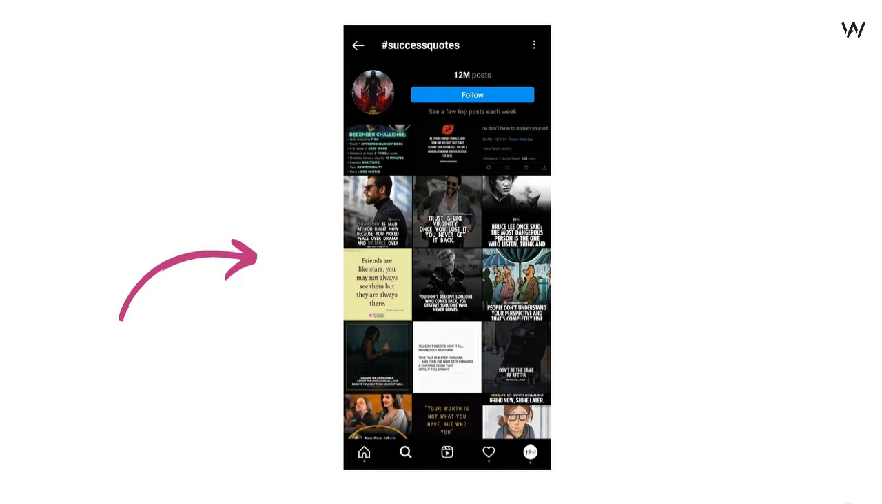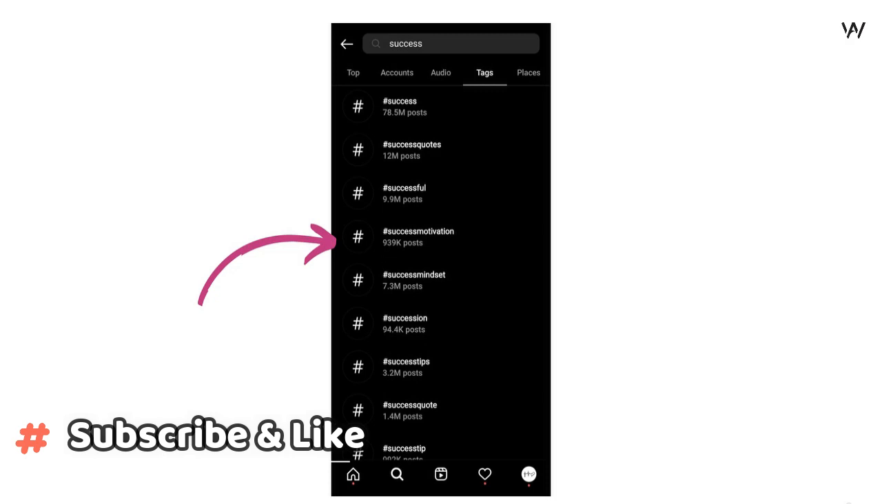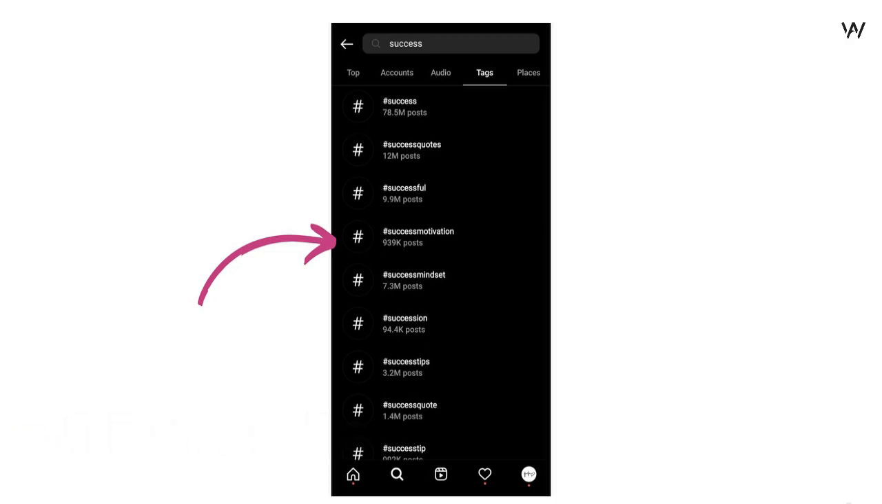Now to move on, we'll be going back to the tags section and we'll be searching for the keyword success. And you can see that there's a hashtag called success motivation. And it has around 939k posts. So that means that this hashtag falls in the category of medium tags. So what you have to do is search whether this hashtag is a banned hashtag, and you should also search whether this hashtag is a spammy tag. If you find that this hashtag is not a banned hashtag, as well as not a spammy tag, then you are good to use this hashtag.